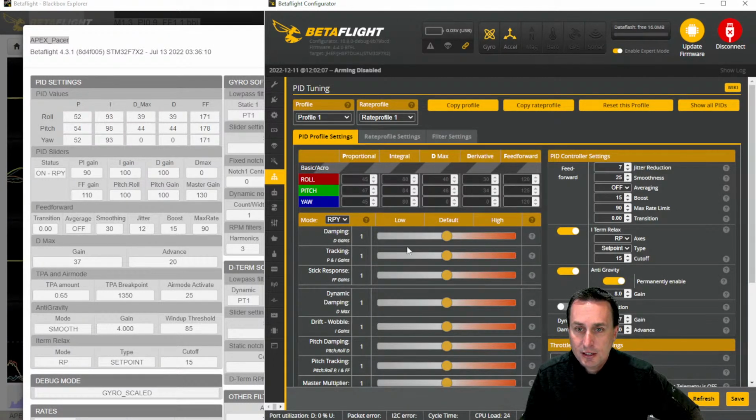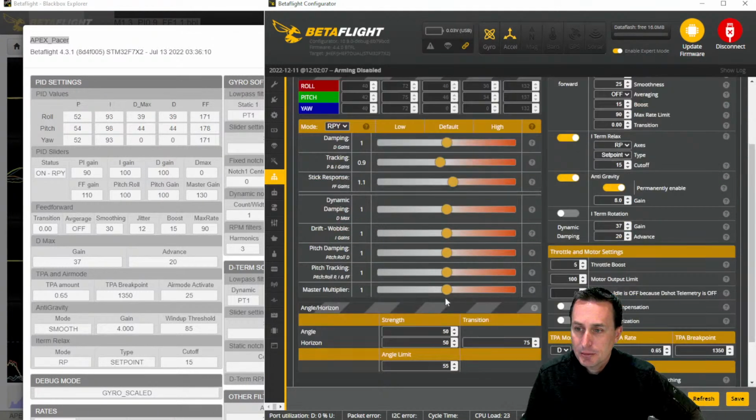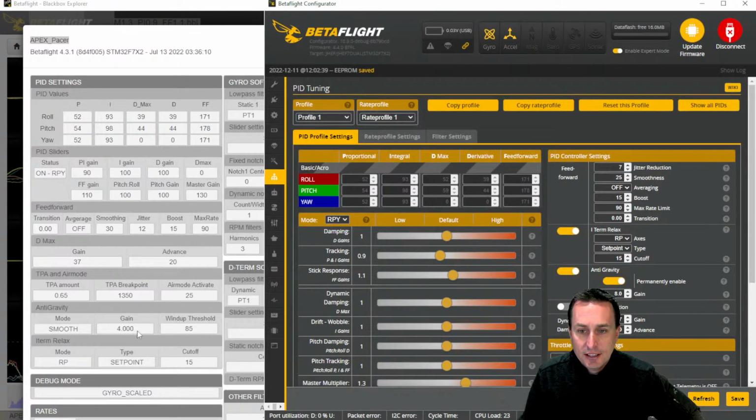You can see here's our slider position. So my P slider is at a 0.9. My I is at a 1. My D is at a 1. My feed forward is at a 1.1. So I'm just matching what he has. And then the master is a 1.3. Just save that in.